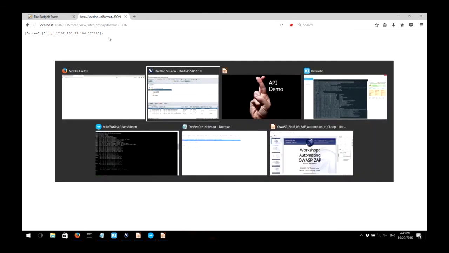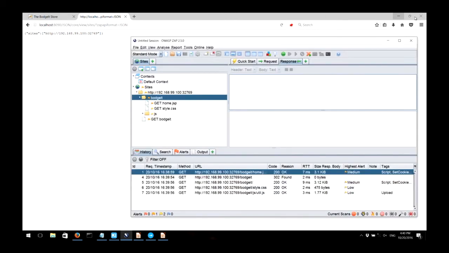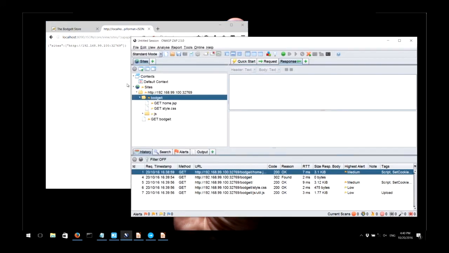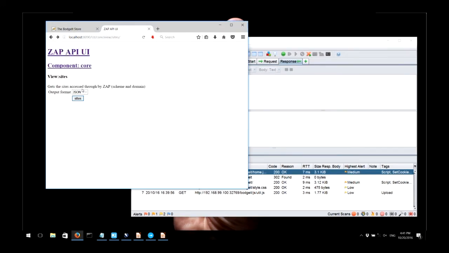If you just do sites, you can see we've got one site in there, which maps to what you'll see in ZAP. So we've got one site. And if you want to have a look at that in HTML, you can see it like that. Actually, I'll go back to the JSON version.